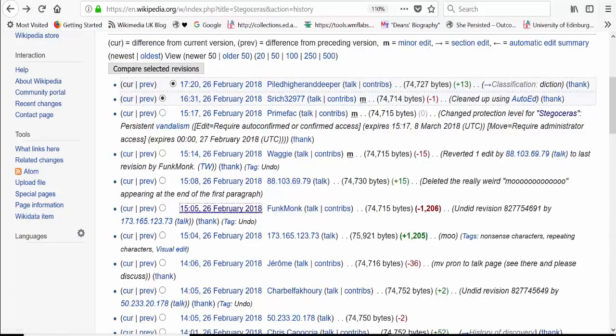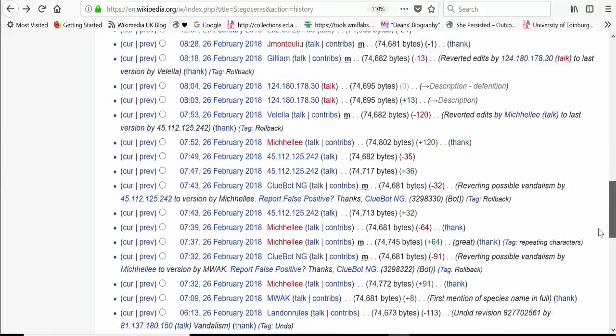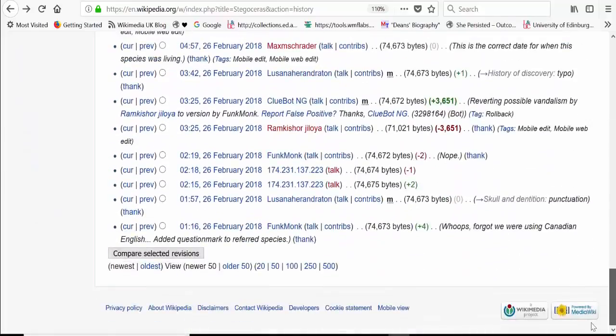Okay, so there's been a number of changes over time. And you'll see that ClueBot is a bot that is patrolling for possible vandalism. So there was a user who tried to make an edit that was deemed vandalism, and ClueBot reverted it back immediately. But you can still report false positives as they're being made, because ultimately Wikipedia prides itself on being human curated.